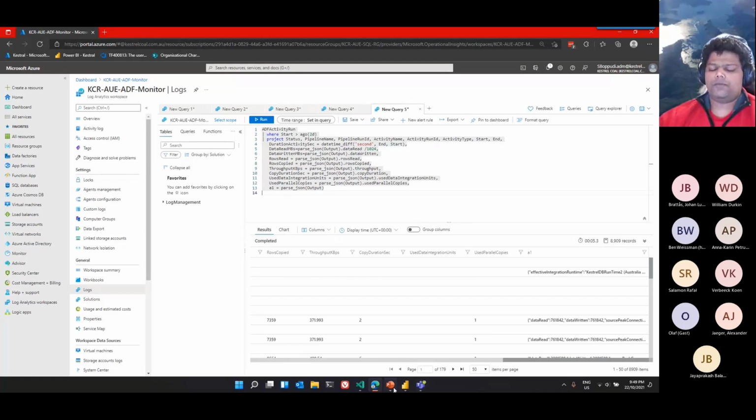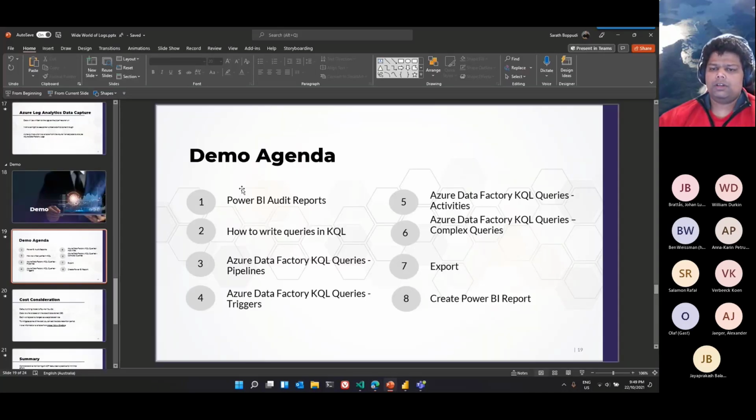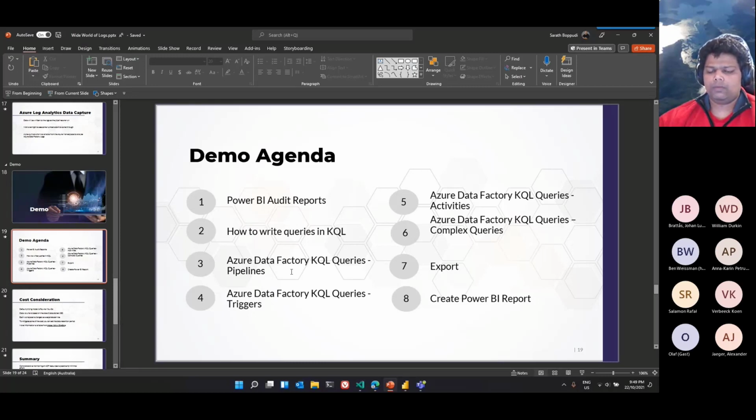All right. So if I just go back quickly to this, what I've gone through for the demo piece of this work is I've basically shown you how the audit reports work, or what I've built. I've shown you how to write queries in KQL, how I write queries against pipelines, triggers, and activities. Now let me show you a different query. Let me show you a more complex one.